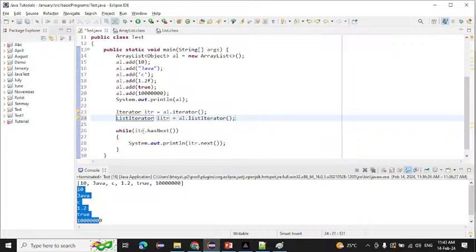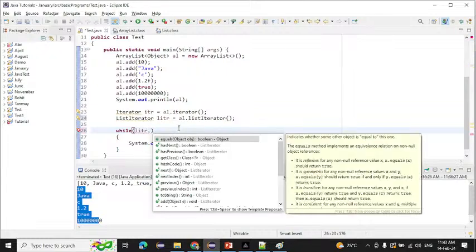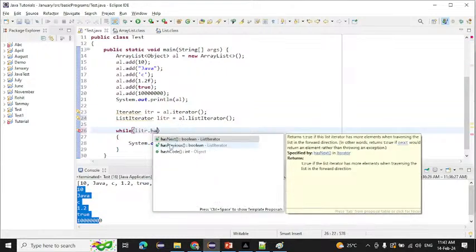Here, with the help of the ListIterator, I will see which methods are present inside the ListIterator. So lit dot, see here, hasNext and hasPrevious also, right? If you use Iterator, it has only one method, that is hasNext. But if you are using the ListIterator, it has another method, that is hasPrevious as well. So we can iterate the collection object in the forward direction and also in the backward direction with the help of ListIterator.